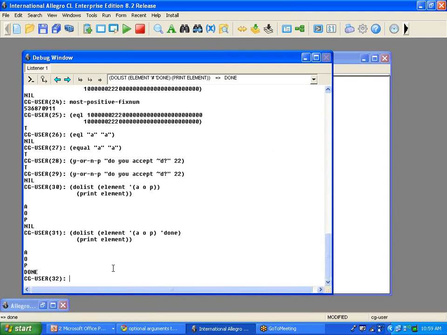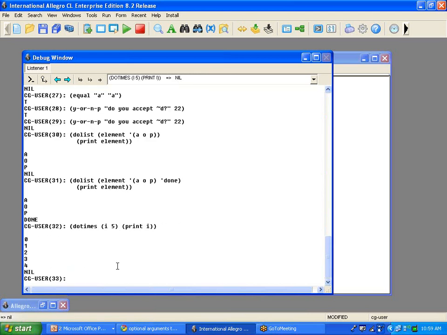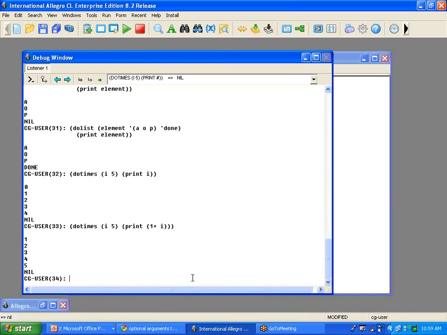There's just one thing I want to mention. Suppose that you want to print 1 through 5. So if we do dotimes i 5, print i, we get 0 through 4. So if we want to print 1 through 5, you just have to remember there are many ways to do it, but one is that you increment the argument you're printing. There's 1 through 5.